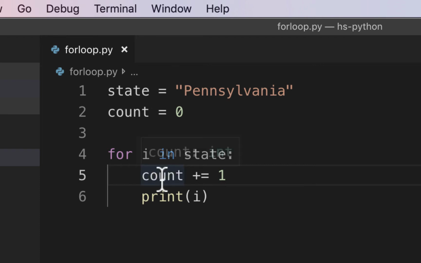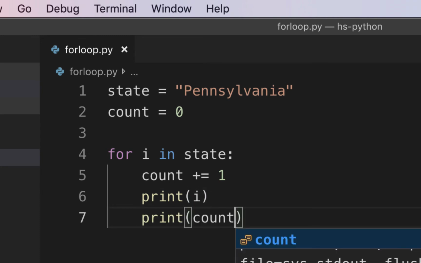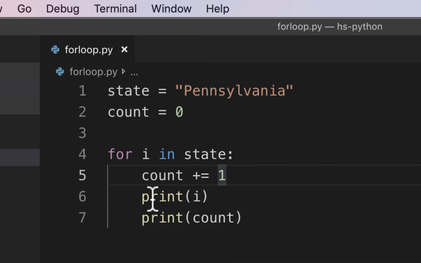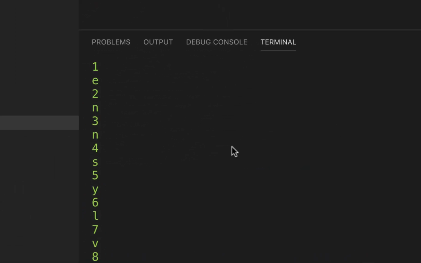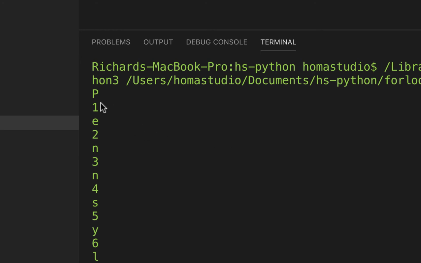So what's going to happen now, it's going to count that, and we're going to print the count here as well. Now, when I do this, it's going to print the first letter and then count, the second letter and count, so it's going to look kind of confusing. But let's just do this and see what happens. You can see what happened. It's hard to even read, but it's going P and then 1, and then E and then 2. So that doesn't make any sense.